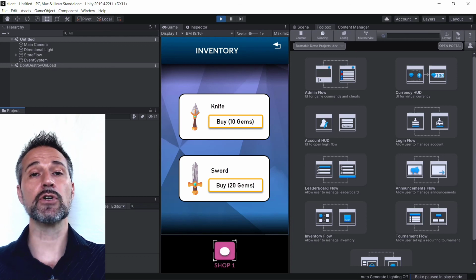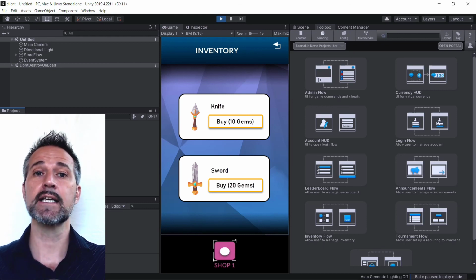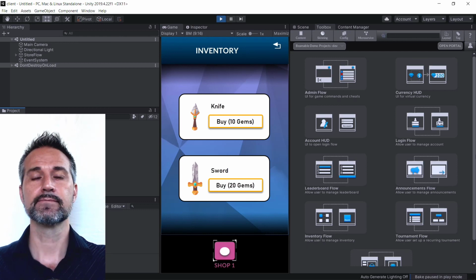There you go, you see the result. I repeated the same steps for the sword to also put a knife in the store. Here you can see the user is able to purchase them for a specific price and be able to use them in the game. That's it.